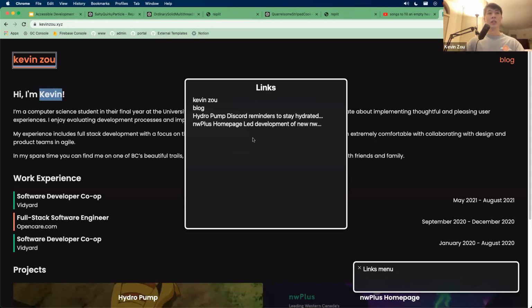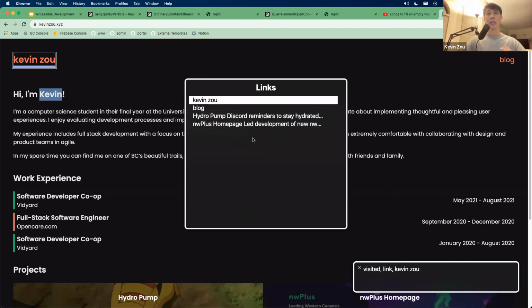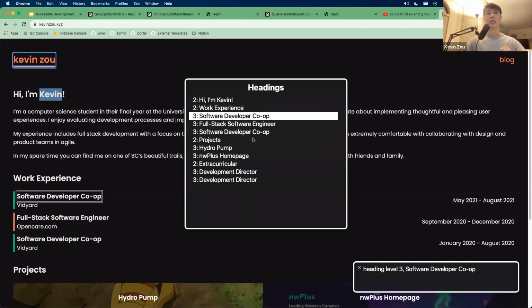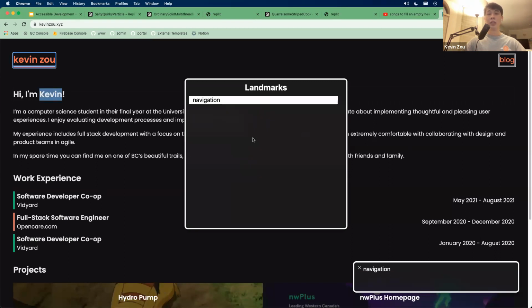So we can see here, there is a pretty easy way to navigate sites. Even if you're at the bottom of a web page and you want to go back to the links section at the top, you don't want to have to go through every single element on your way up. So you can use this UI. You can also go to headings, different headings. No items in landmarks menu, navigation. This is an example of where the nav element comes into play.